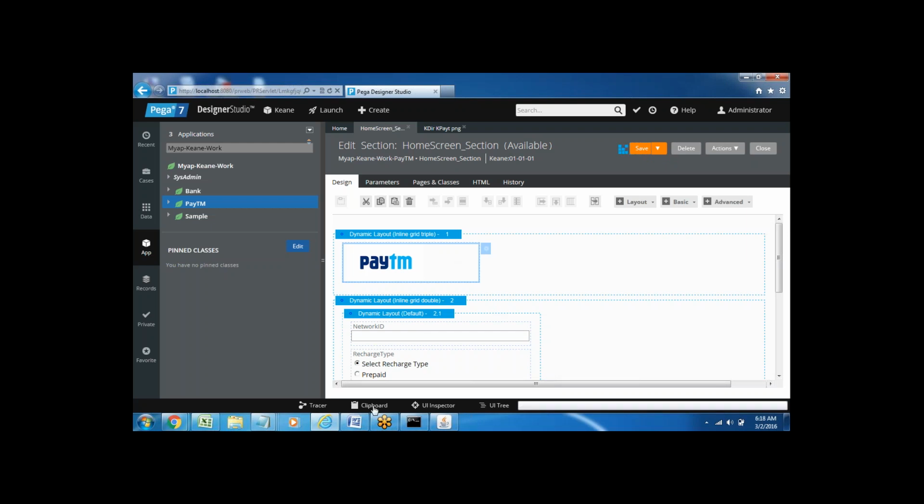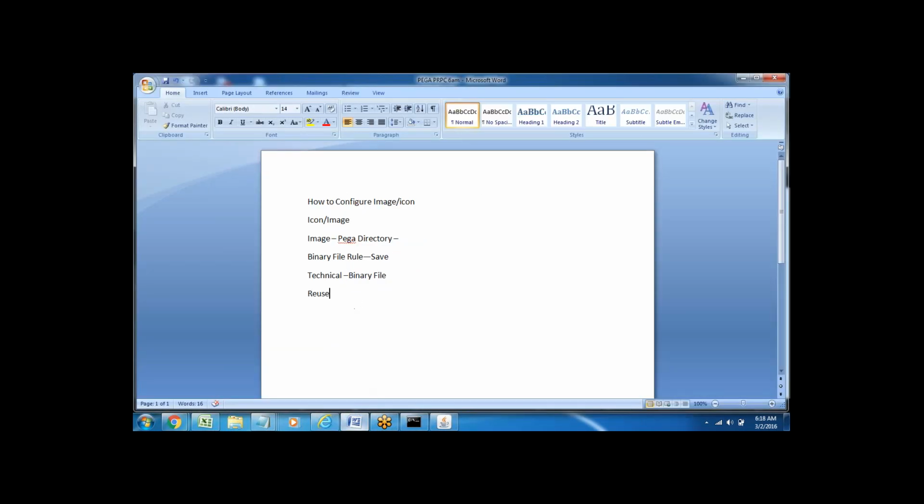Now next we'll see how to configure a link. Okay, so now I'll tell you one procedure for how to configure a link. There are 2 to 3 different ways. So right now in today's session I will tell one procedure for how to configure the link control.